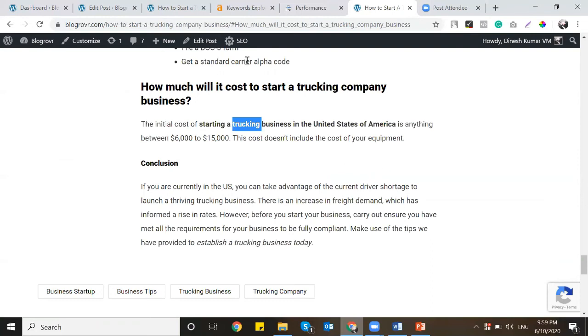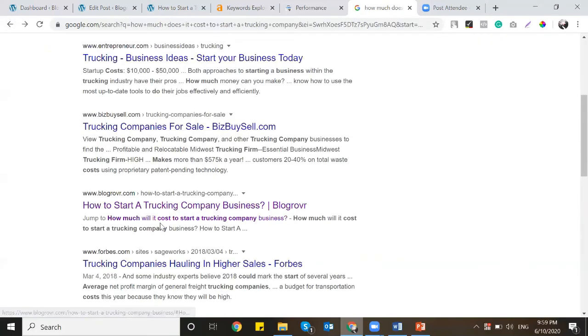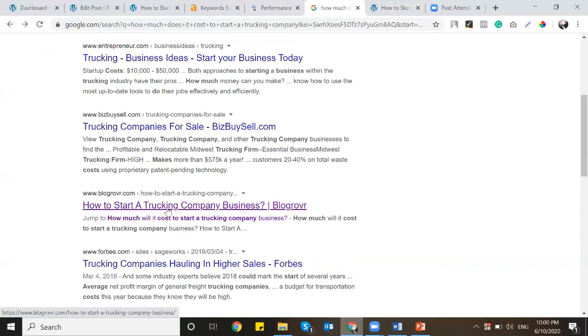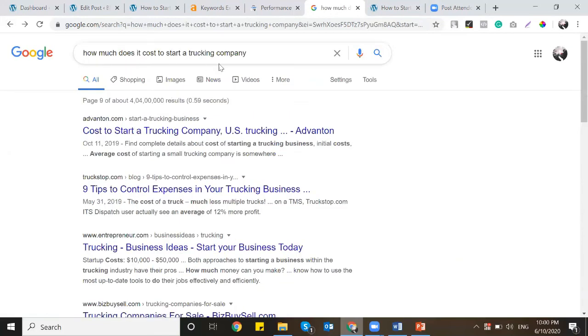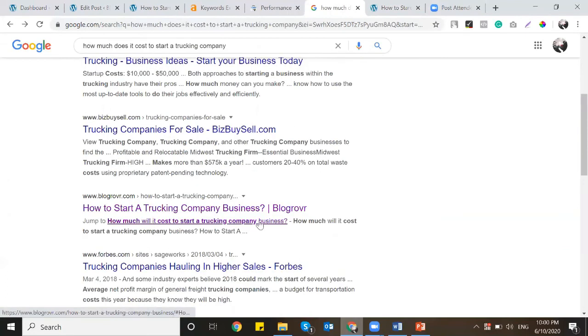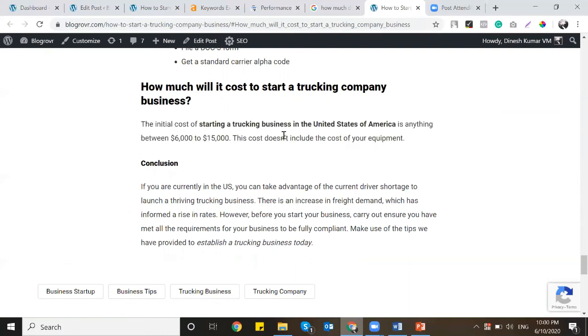This is the reason I'm insisting that bloggers implement the table of contents section in the blogging page. Even though this keyword is not in the heading tag, if you search for how much does it cost to start a trekking company, Google shows it in the meta description. So when people click on this, they will be taken directly to this section.